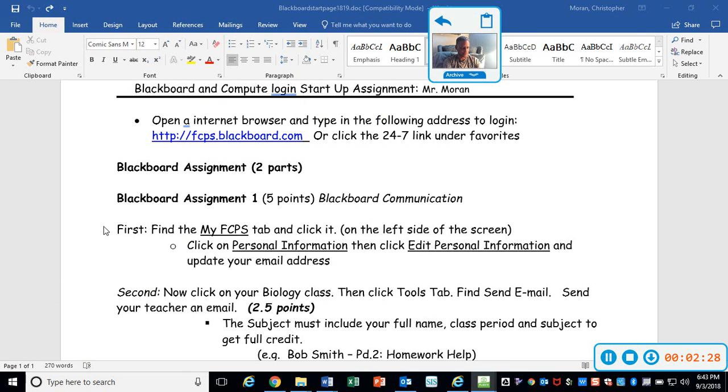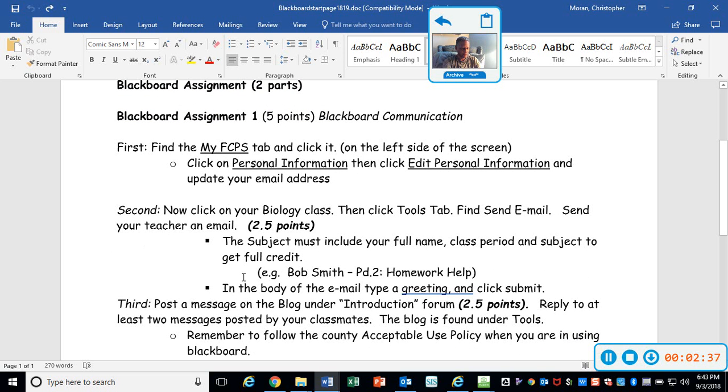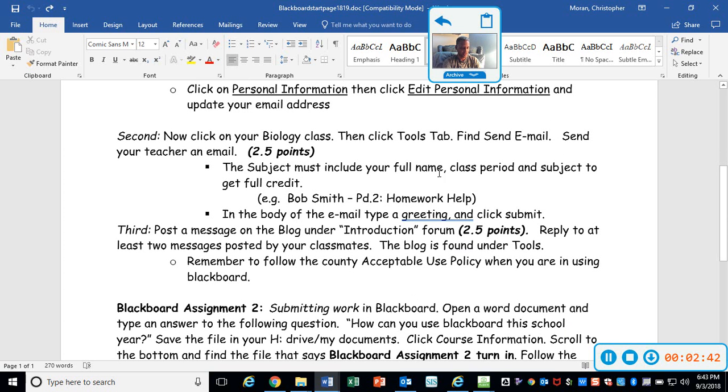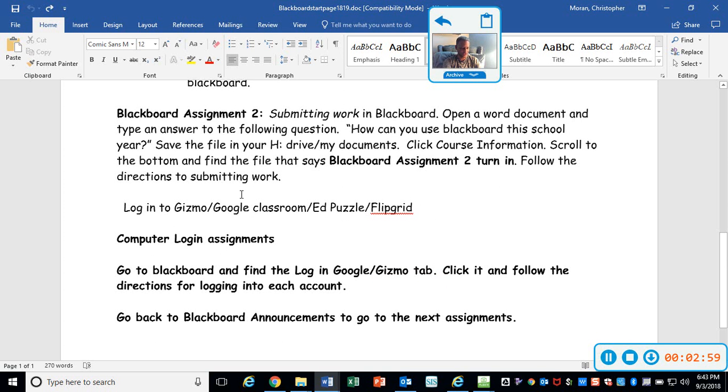So let's say we're doing the Blackboard startup assignment. We've sent an email, and that's what you've got to do. You've got to send an email right here, and then there's a form where you're going to go to an introductory blog. And you're going to post a message and reply to 2 other people. At the making of this video, that part isn't set up. And then there's the Blackboard assignment 2. Then you'll notice it says now go to your computer logins, and that's where you're going to log on to Gizmo and Flipgrid and things like that.